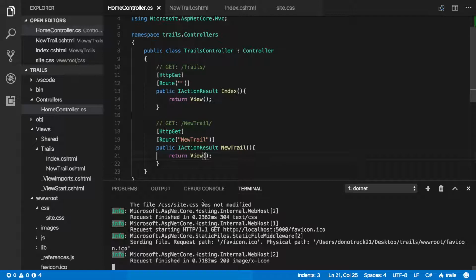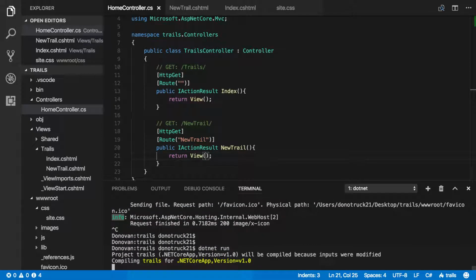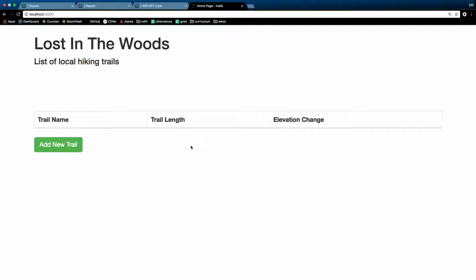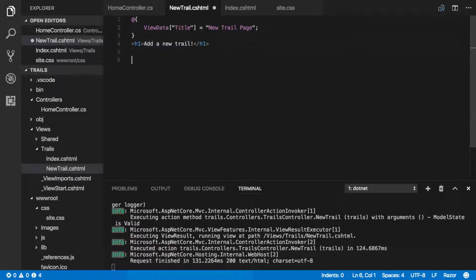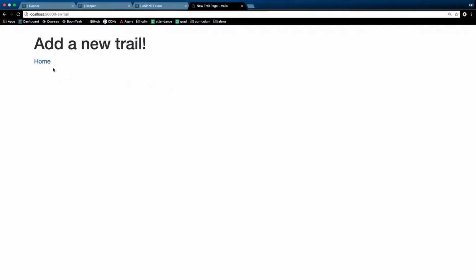Cool. So let's restart now that I've added a new route in my controller. Refresh. Okay, refresh. And then if I click on add a new trail, I go to my add a new trail page. So far, so good. If I have an A tag here, maybe to home, then I could just put an empty route, and that will lead to my root route, right? So if I click home, I go back here. Add a new trail, home.